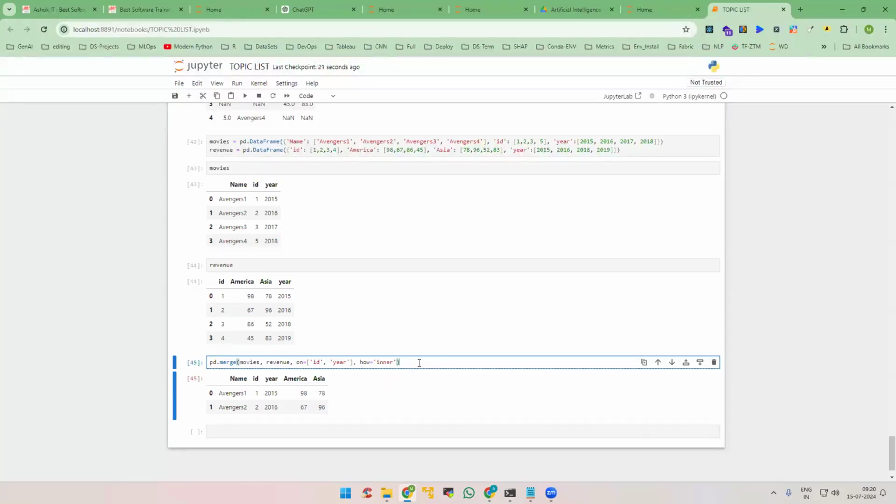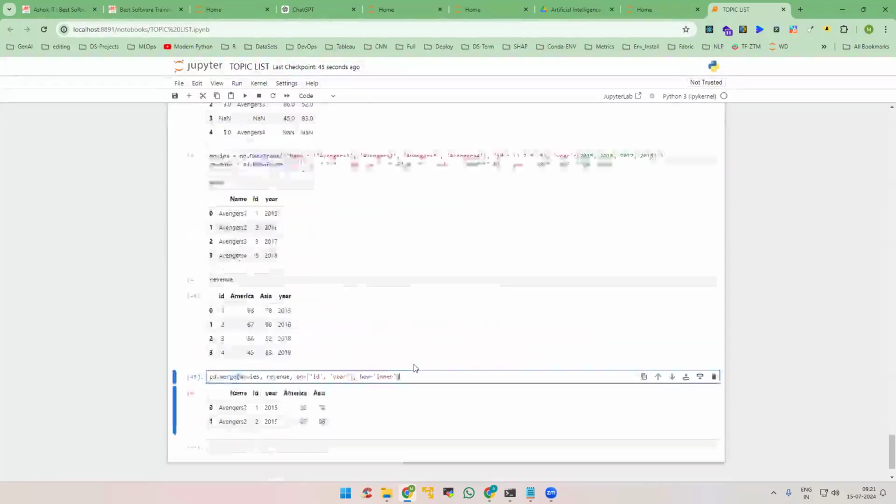Any questions on this? So like that, with on we can use n number of columns, right? Is there any limitation? No, you can use any number of columns, but matching data should be there. The question is why we need it. If you have such a context, if you have such a requirement, go for it.